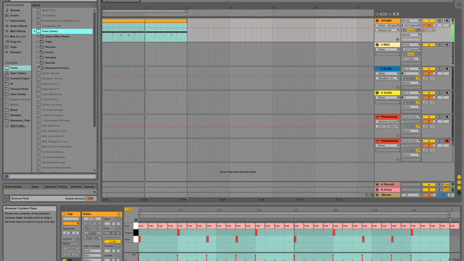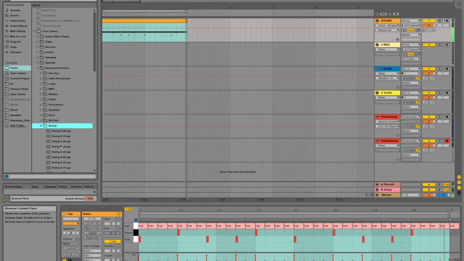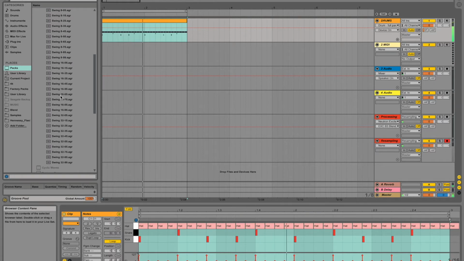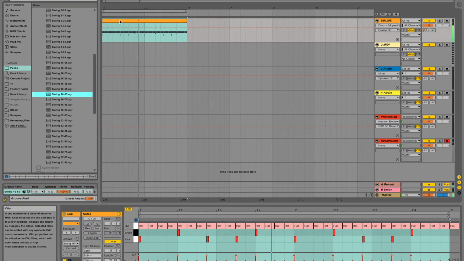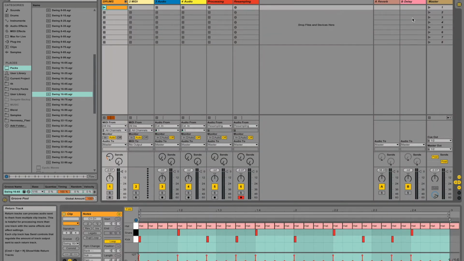Alright, and we'll just go into our core library here, and we'll add a 16th swing. This is one of the ways you can do it. I'll show you a couple of other ways. So you can just drag the swing onto that MIDI track, and now you can hear that's got a groovy vibe to it. Now, in order to do this, you will need your hats bang on the grid.